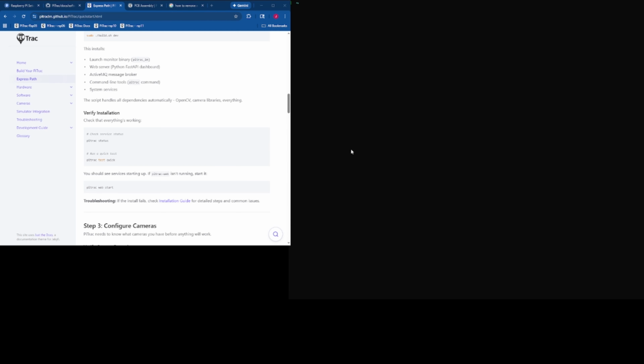Okay, we have rebooted the Pi, we've logged back in, and the system should be up and running, at least with respect to our web server. As the documentation explains here, you can verify the installation in a few different ways. For instance, PiTrac status will tell you what's going on. Right now we have the web server and the ActiveMQ broker, which is a messaging service, both running. PiTrac is not running.